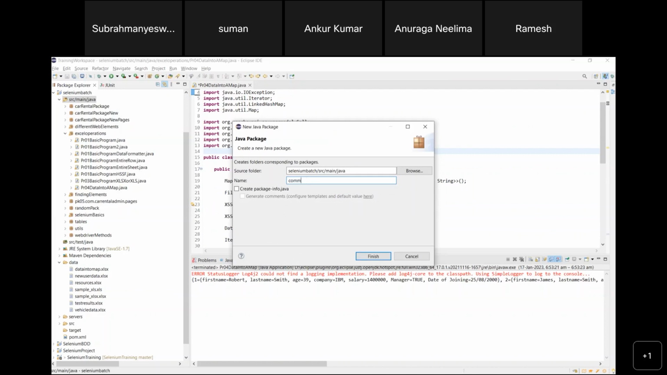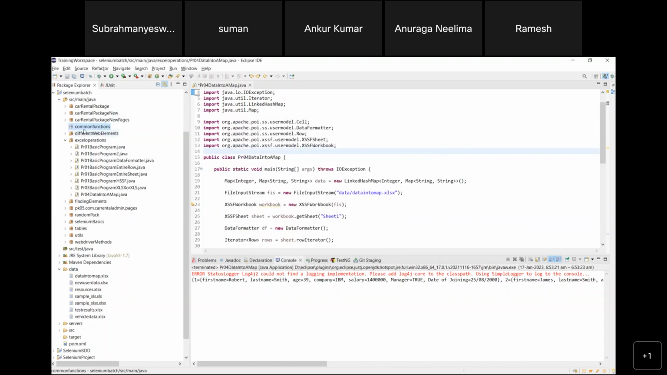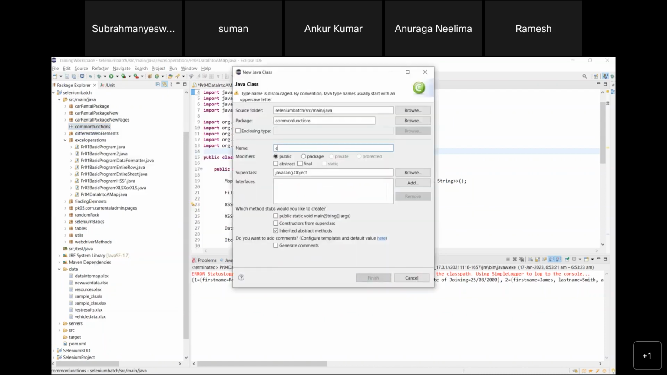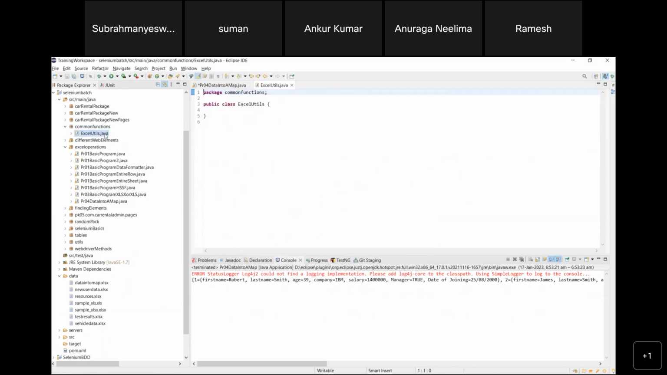I'll say common functions. I have created a package called common functions. Under this one, I am creating a new class called Excel utils. Okay, Excel utils. I have created a new class Excel utils.